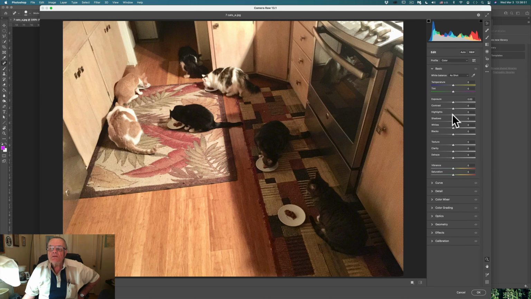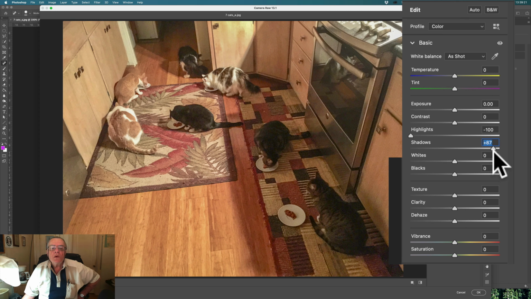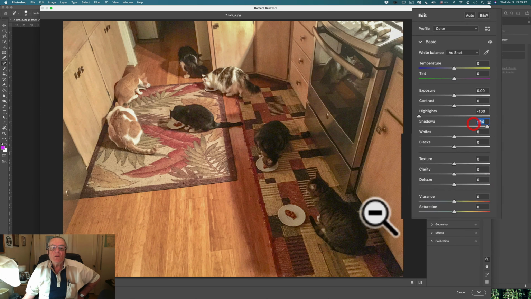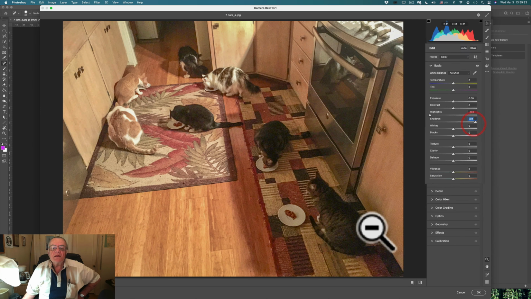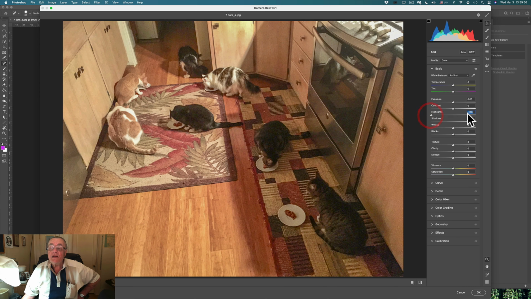Now notice when I do this, as I start to move the shadows up, you'll see the shadows lightening in here as well. And they also tend to bring things up elsewhere in the image. So let's bring it up. There we go. And now we can see all the cats rather clearly. It's still a little blown out here, and still a little too bright over here. However, you'll notice that on highlights, I'm maxed out. I'm at minus 100. I can't bring them down any more than that.